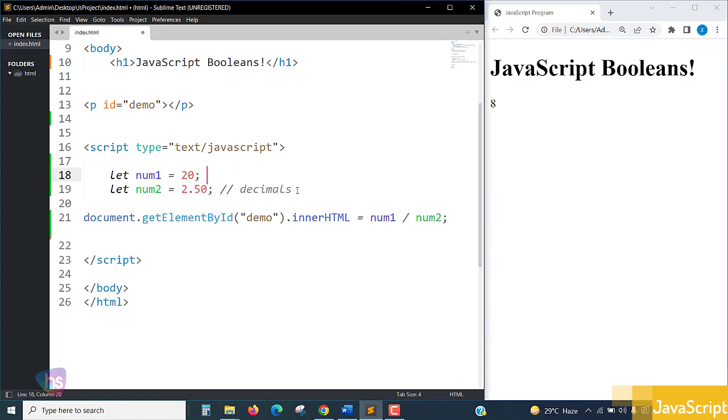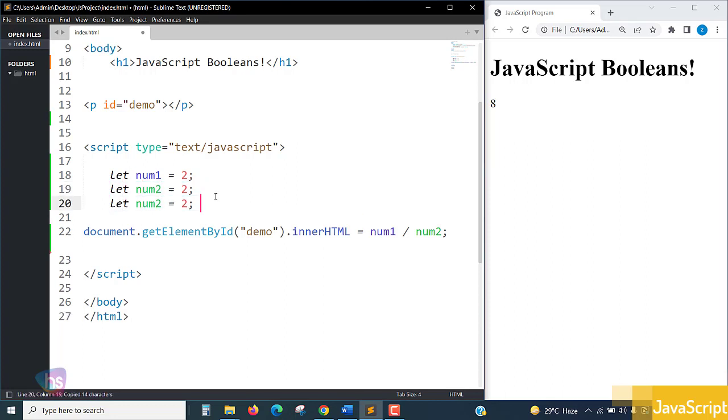I'll take number 1, number 2, something like where number 2 I'll take 2, and here also 2 I'll take, and one more variable I'll take as number 3, that is something like 7 or 8. Save it. Now let's see very simply how I am implementing Boolean over here.